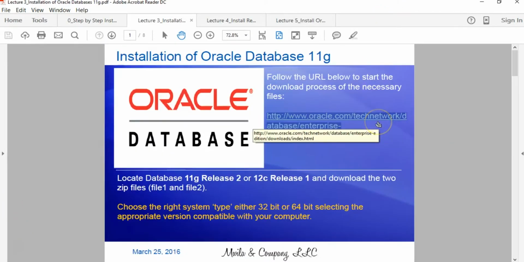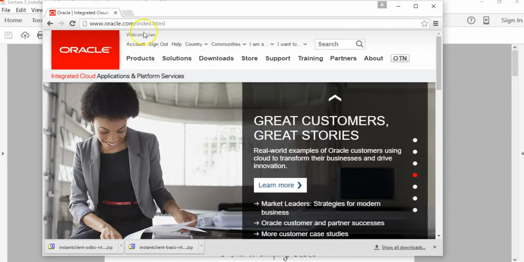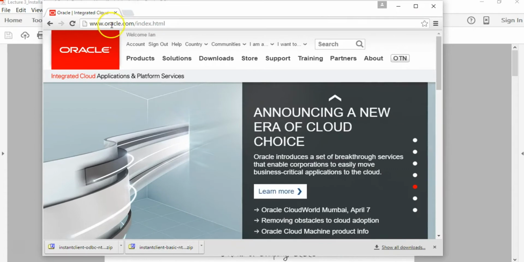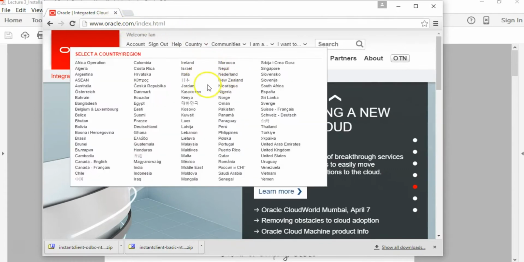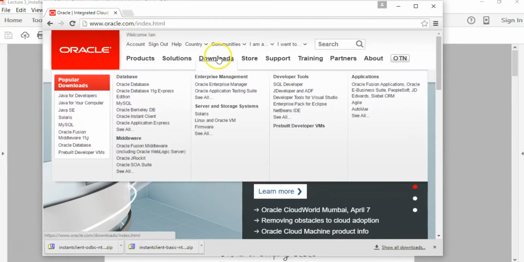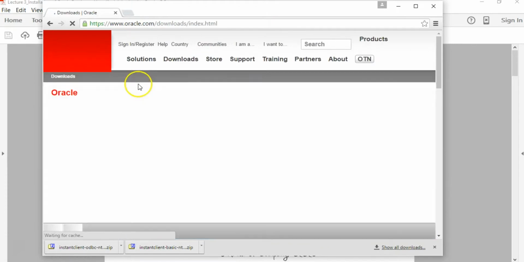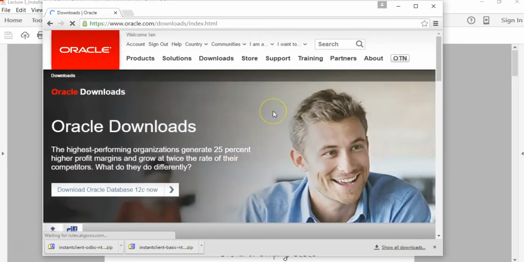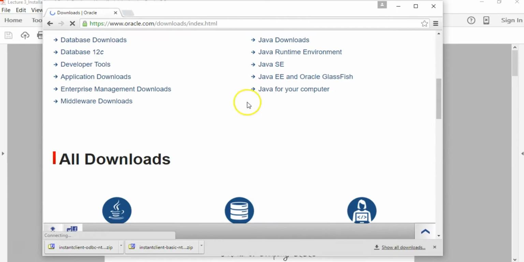Now, the installation of an Oracle database starts with downloading the necessary files from the Oracle website. We'll go ahead and open the Oracle website. To open the Oracle website, you just type in oracle.com and this page will open. Once this page opens, go to Downloads, then Database, then Database Downloads.